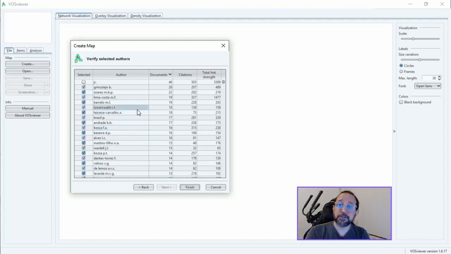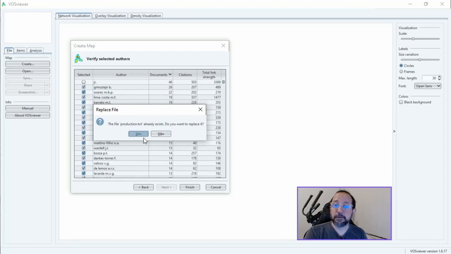So in this case, you just right-click here, ask to export selected authors. I just removed Junior because it's not a specific author. And then I'm going to save this as production.